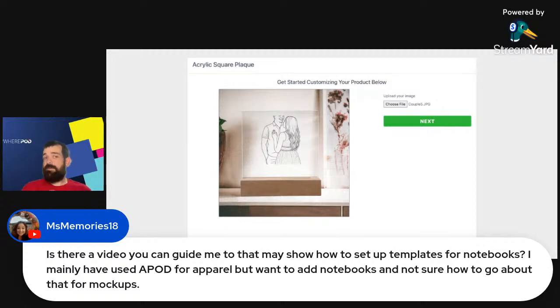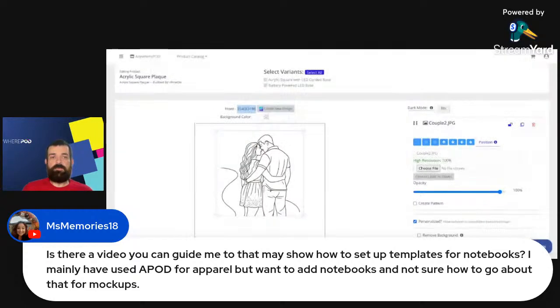It does require some editing in Photopea, but it's really just a process of steps that, once you know how to do it, it's not that difficult to do. It's just a little bit out of the norm, depending on how your mockup's set up. So if you reach out to support, we can definitely help you further with that.